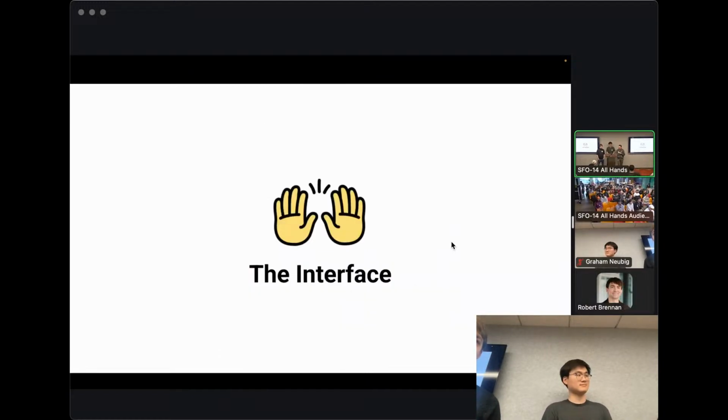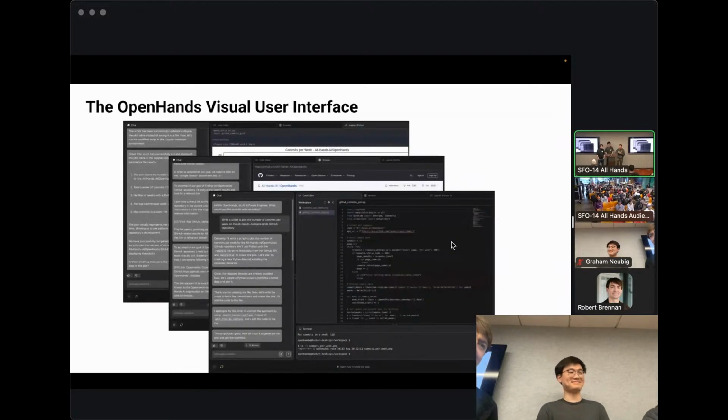Cool. And then we have things for the interface. Should I? Yeah, okay. Cool.